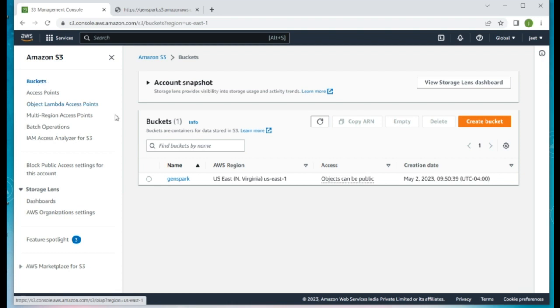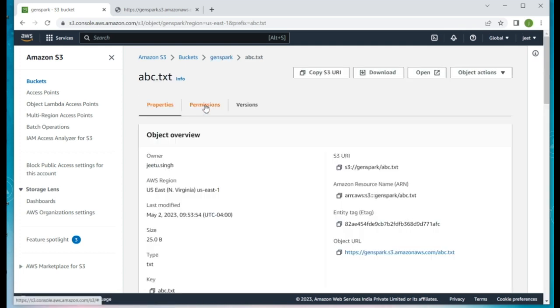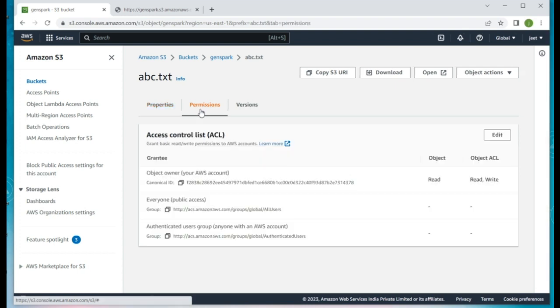Go to the bucket, and if you click on your bucket name, here you will get the permission tab. This is your bucket permission. If you want to change anything on the bucket side, then click on this permission tab. But if you want to change anything on the object side, then first of all click on the object, then go to the permissions tab, and here you will get the access control list.